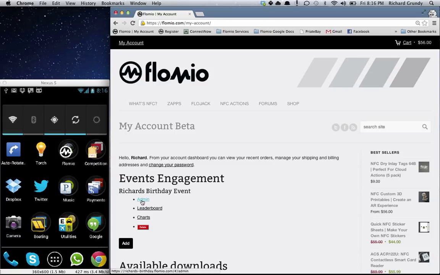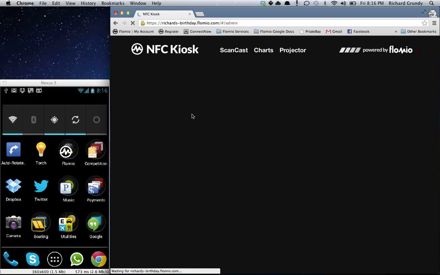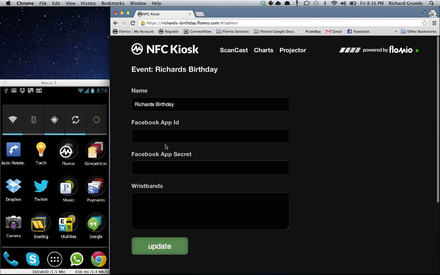So we'll start with the administrator page. In the administrator page, the things that are necessary in order to configure this Flomio application to talk to web services are the app ID and the app secret of that particular web service. Here we've done the integration with Facebook, so it's asking us for the app ID and app secret for our Facebook application. I don't have a Facebook application for this event, so I'll go and create one.